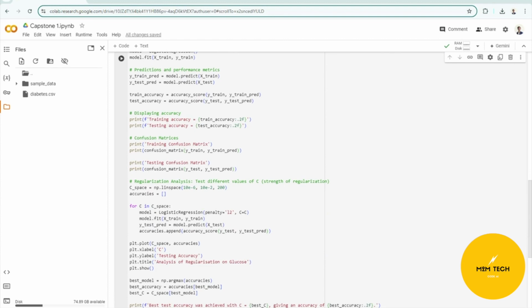The eighth step is model evaluation. We evaluated our model's accuracy in both the training and testing datasets. We also looked at the confusion matrix, which shows us how many true positives, true negatives, false positives, and false negatives. Evaluating the model helps us understand how well it's performing and whether it's making reliable predictions.